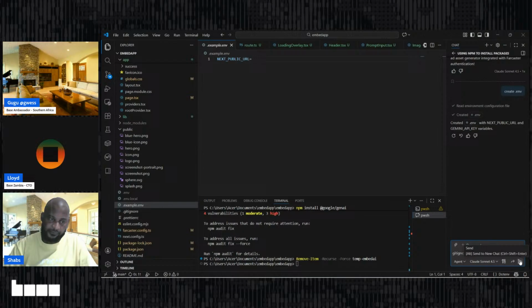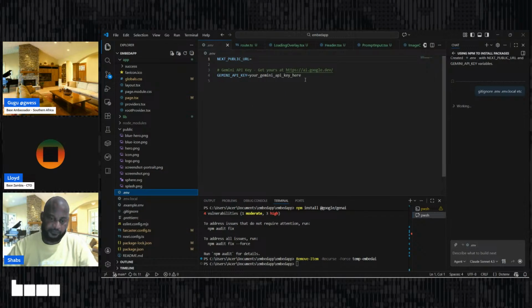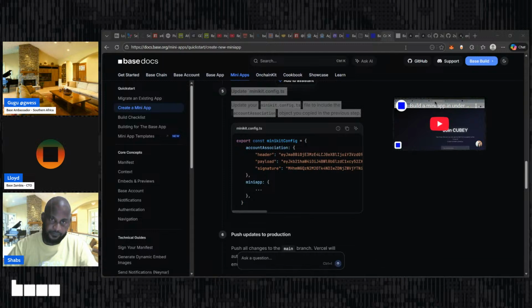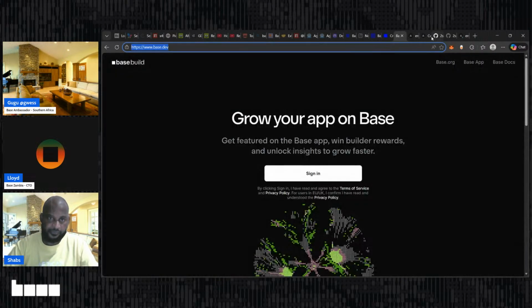Okay. Yeah. Okay. So there we go. It created a .env, and now we're adding our Gemini key over here because I already copied it, right? And then what is our next public URL? That's the URL for the app, right? Which is, let me go look for it. Where is that URL for the app?